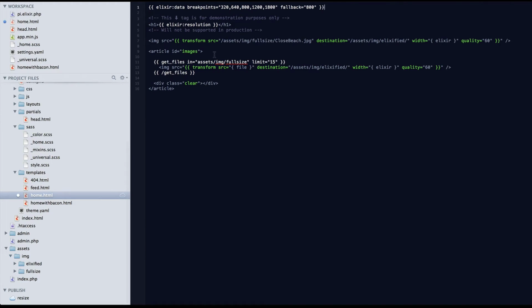But that's pretty easy. Whenever I'm using Elixir tags, let's make sure we set the Elixir data tag up at the top. It's simple, but very, very important. So don't mix that up. And if you're running into issues, make sure you've got that requirement met.